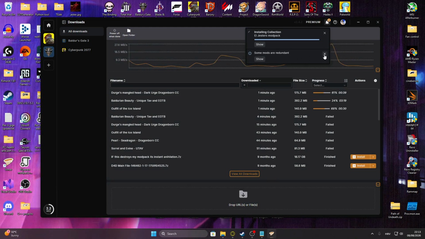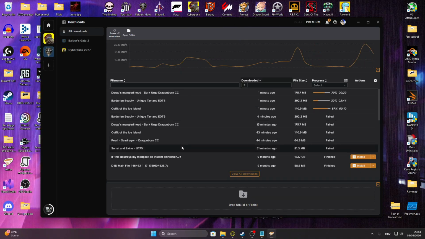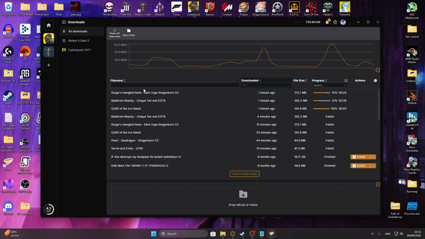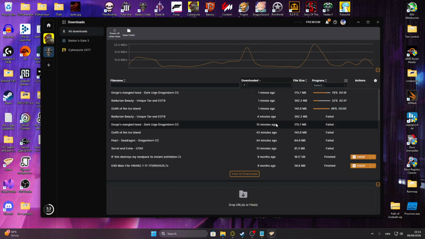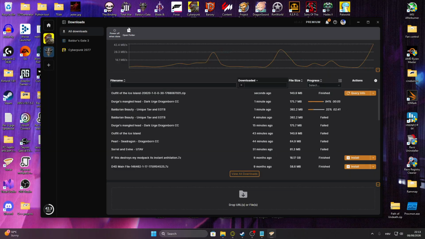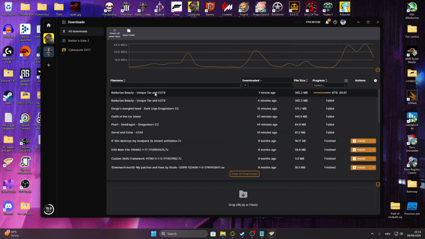Some mods are redundant, we can ignore that. In reality, none of them are redundant, so yeah. But for you, it might be different mods that fail. Again, it's an issue between Vortex connecting to Nexus. It could be due to me using Opera GX.